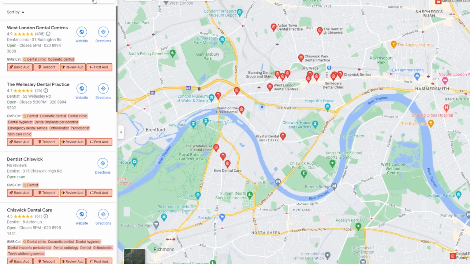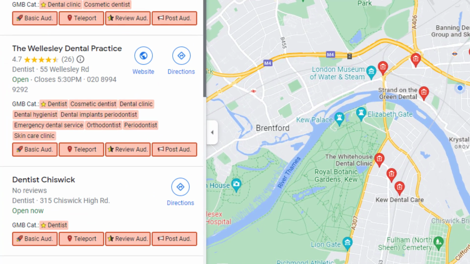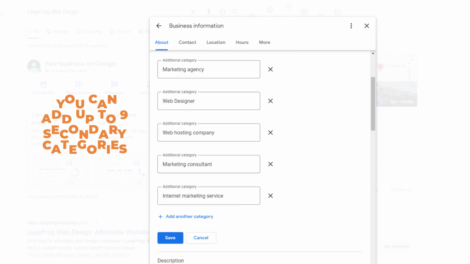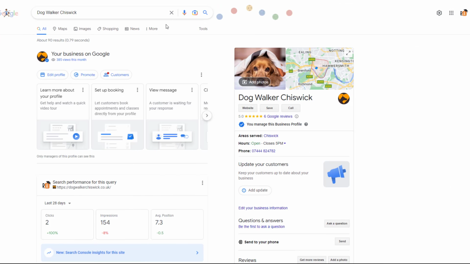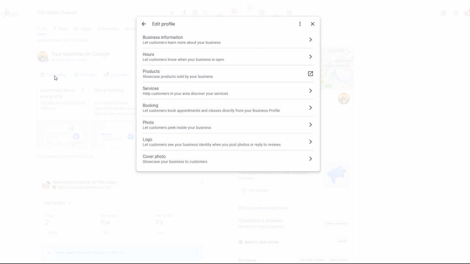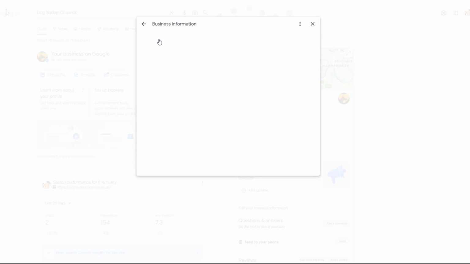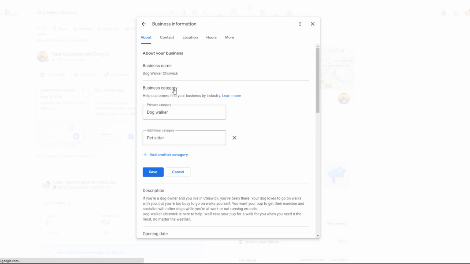Use the GMB Everywhere extension to see what secondary categories your competitors have added to their listings. You can add up to 9 secondary categories. To edit categories from interface number 2, just click on Edit Profile. From the pop-up window, select Business Information and follow the same steps as previously described.